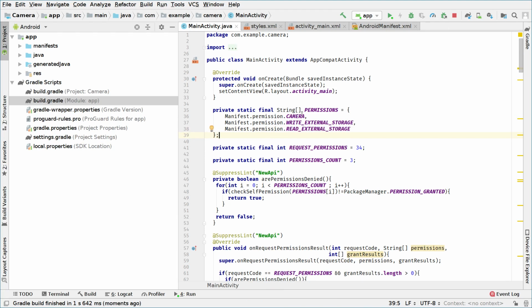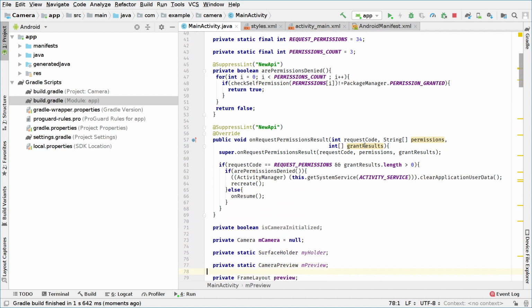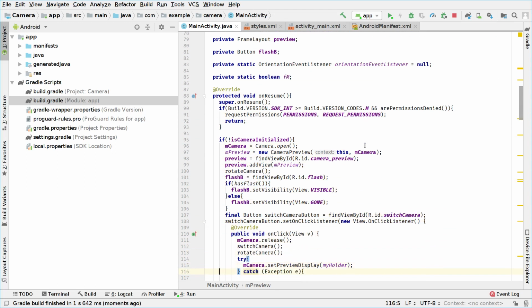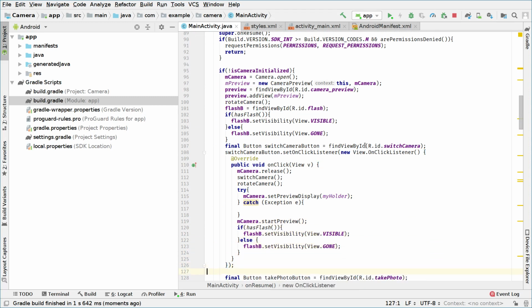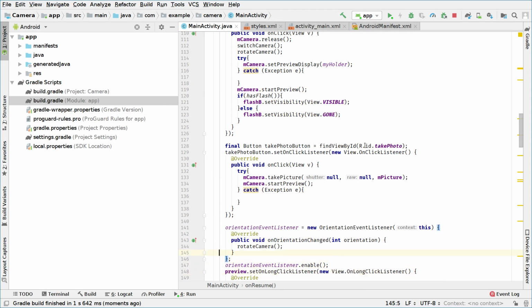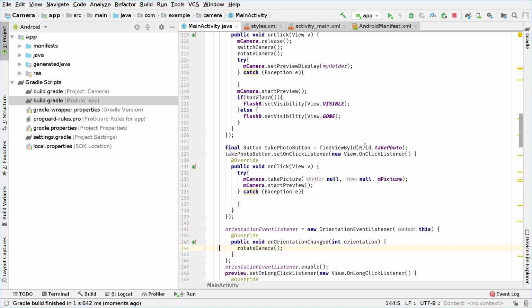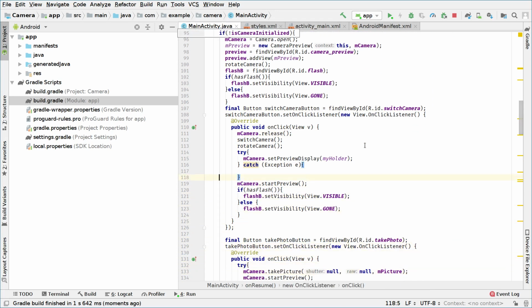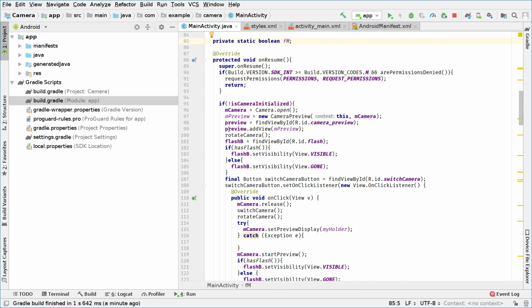Okay, so we have request permissions, our permissions denied, the request permissions, all of these. So is camera initialized? As you can see, we are initializing the camera every time we go on our onResume method, which we can improve a bit later. So we're not using this flag because we're not changing it. And if we were changing it, we have to initialize it again.